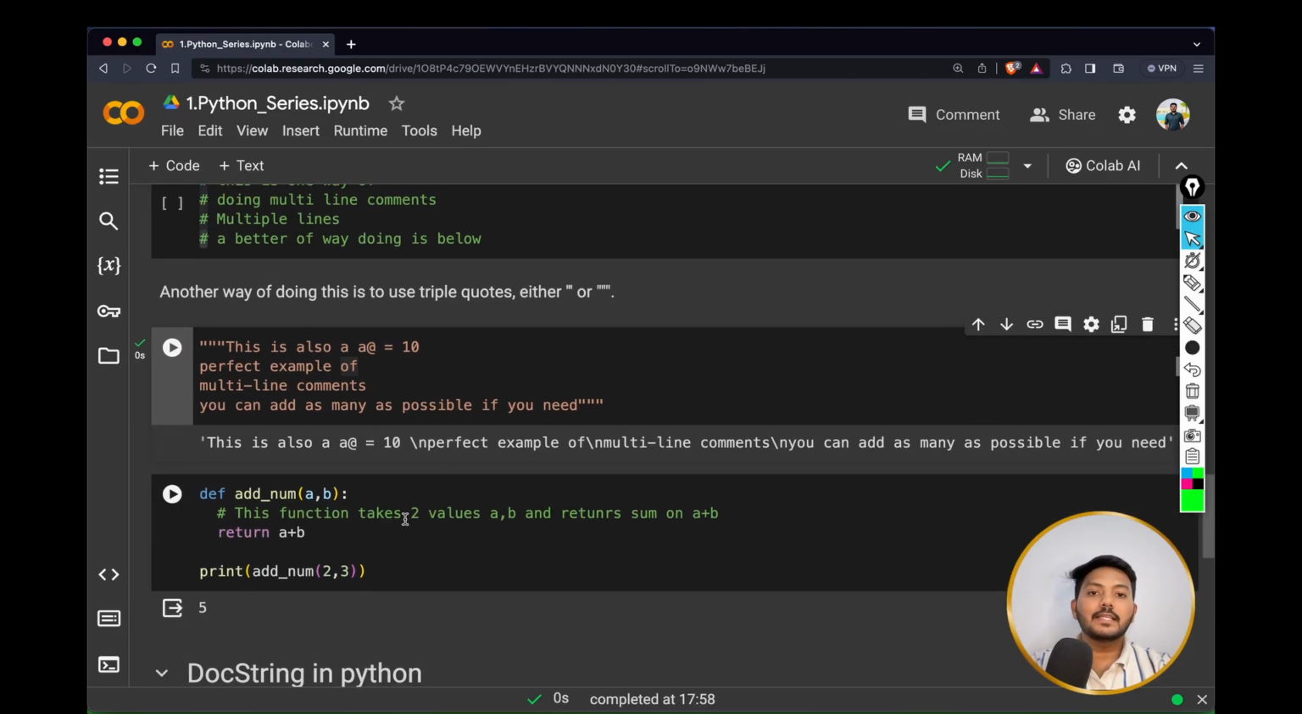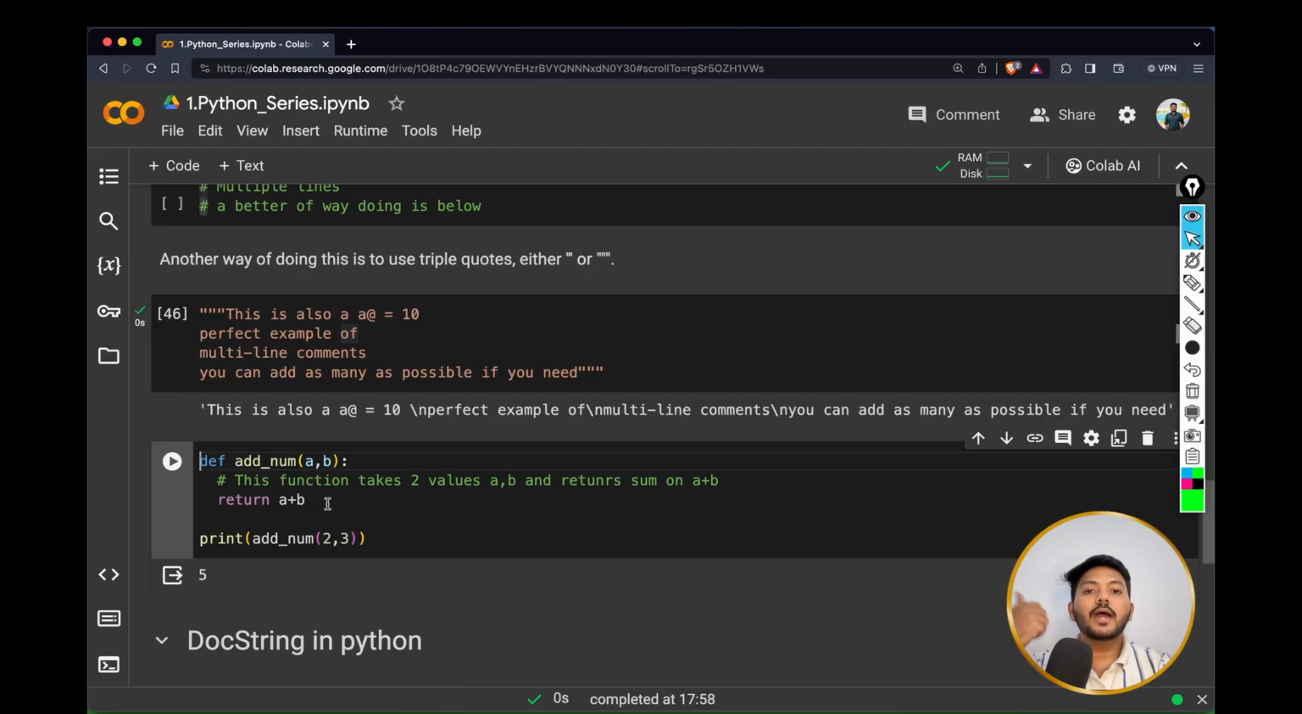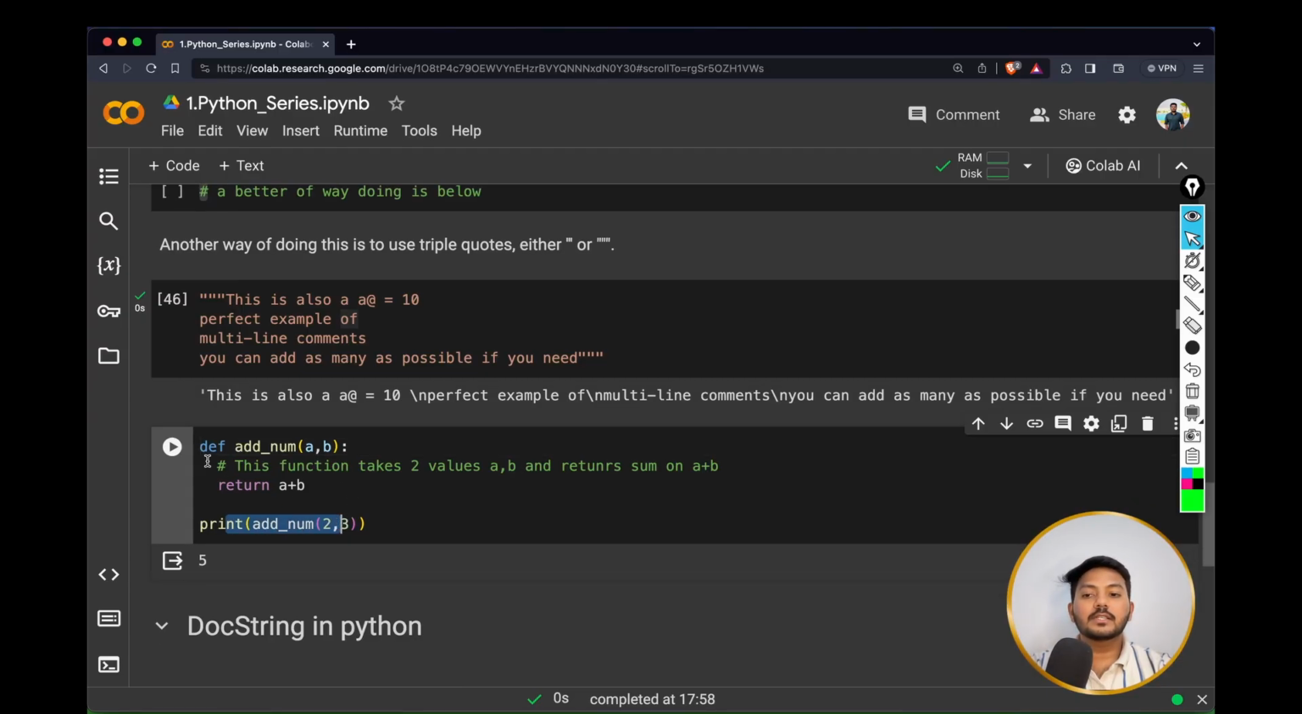So why do we need these comments? Let's say I created a function to add two numbers, and if I execute this, it will give me the output. But if this is a big function in which very complex logic is present, I might forget that logic maybe in the next week or 2 to 3 weeks, or maybe later. So what I do is I add a comment saying that this function takes two values a and b, and it returns the sum of the two values. So when I read this comment, I understand what this function is all about. That is how you document your code. That is where comments are very helpful.